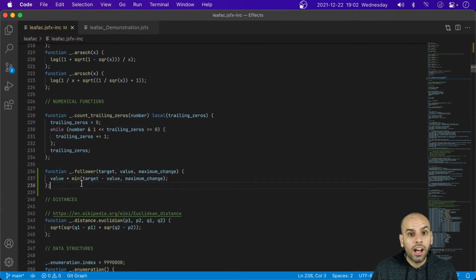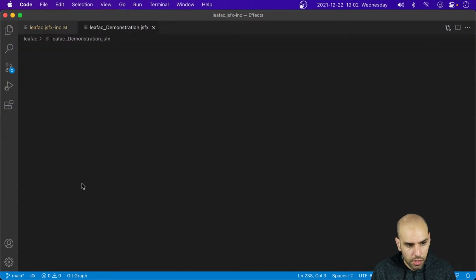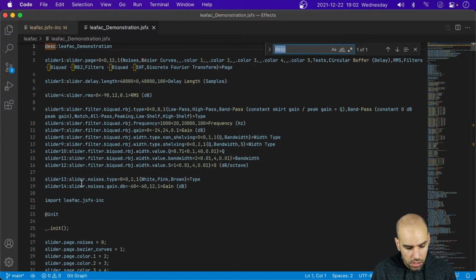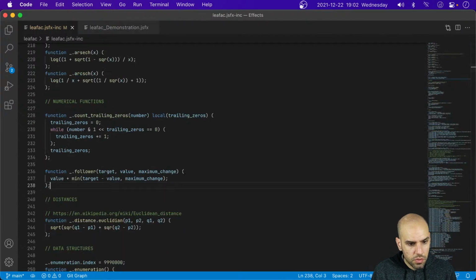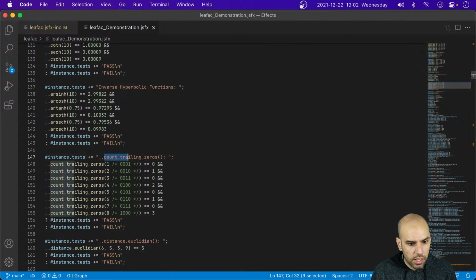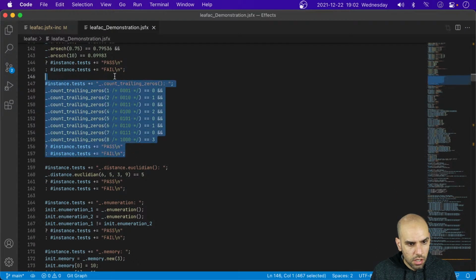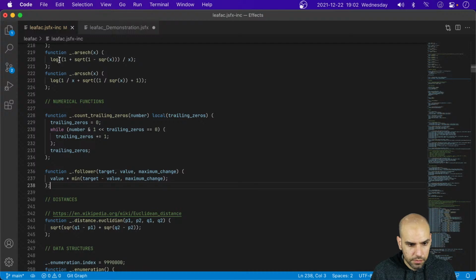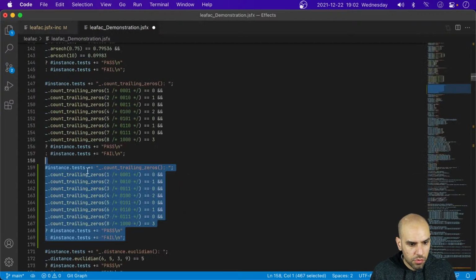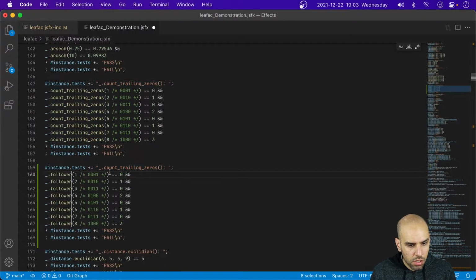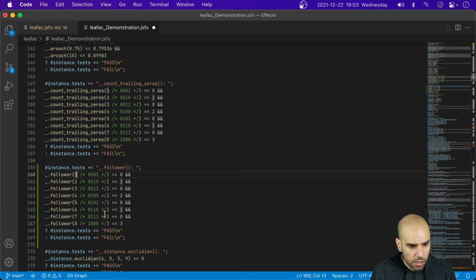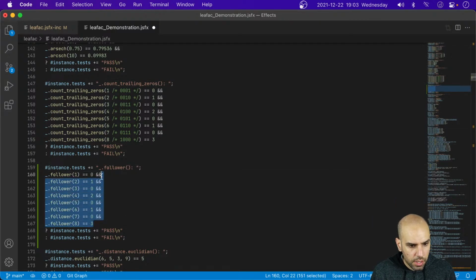So how about we define a volume plugin and use this follower, or maybe I'll add this to the demonstration effect. Yeah, I'll add this to the demonstration effect. Let's write some tests for this. Let's find the tests for the count trailing zeros and copy and replace count trailing zeros with follower. And then we probably need different test cases.